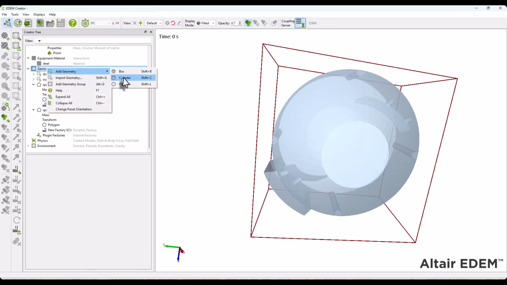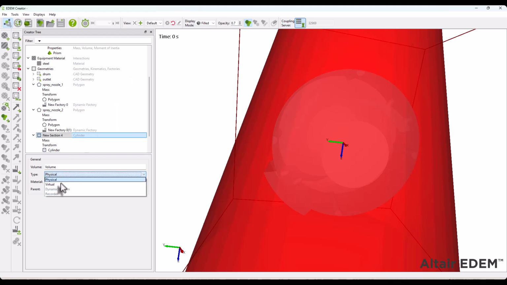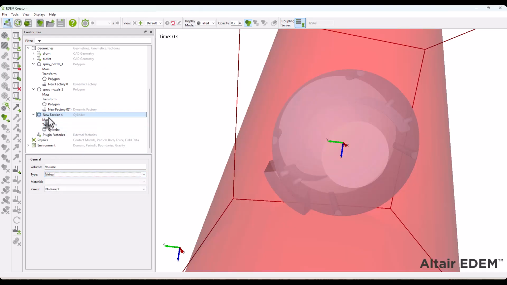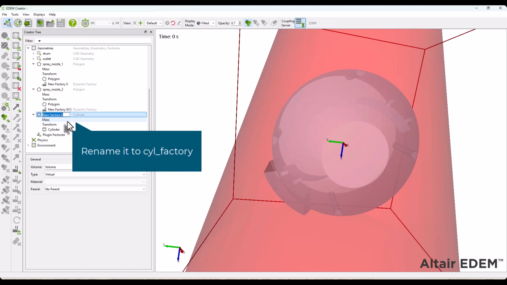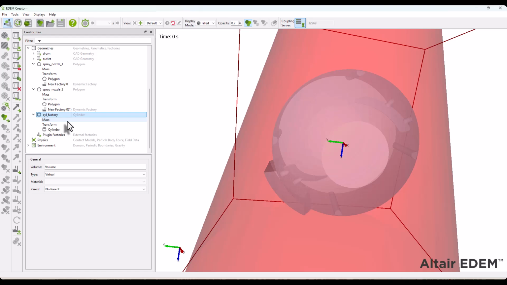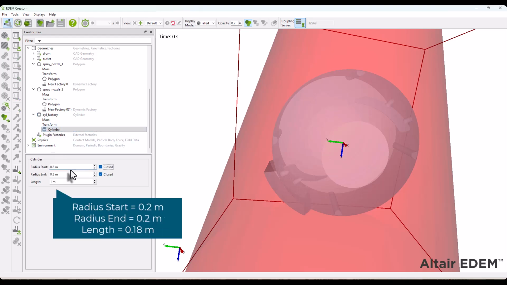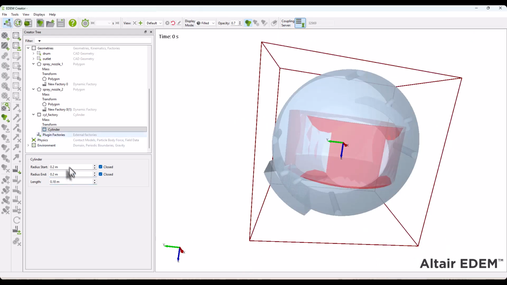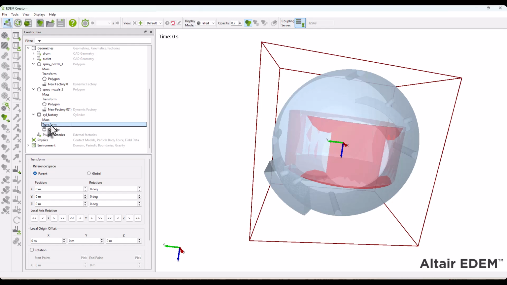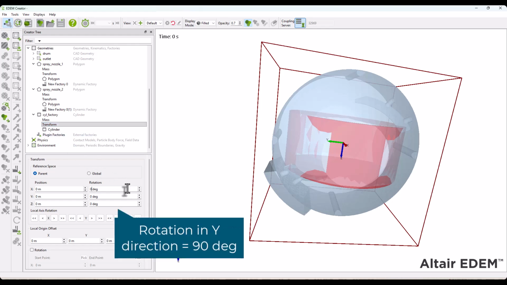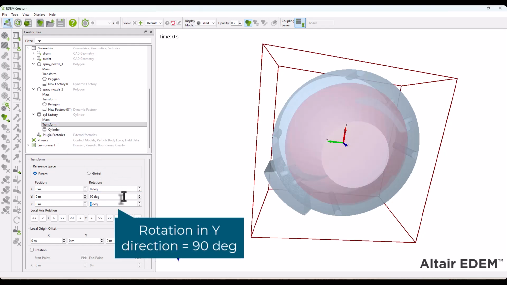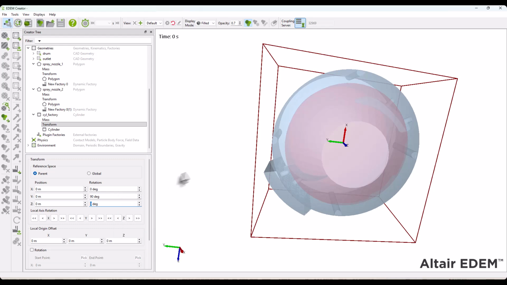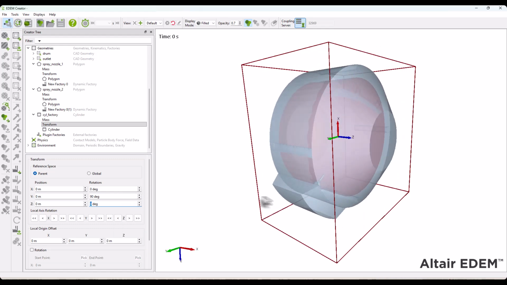Right-click on Geometries, add a cylinder, make it virtual, and rename it. Set the cylinder parameters for start radius, end radius, and length. Then go to Transform and set the following parameters. Verify that it fits inside the drum.